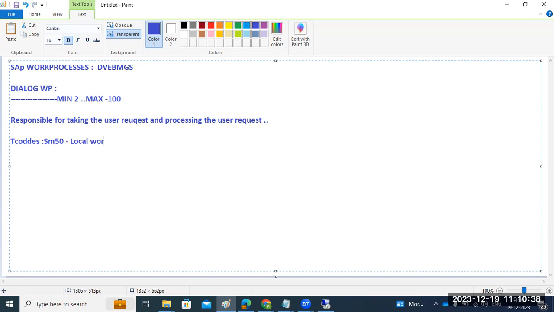SM50 is the local work process overview. Then the transaction code here is SM66. That is called the global work process overview. So SM50 and SM66 are related to the work process. Here we can see the status of the work process.